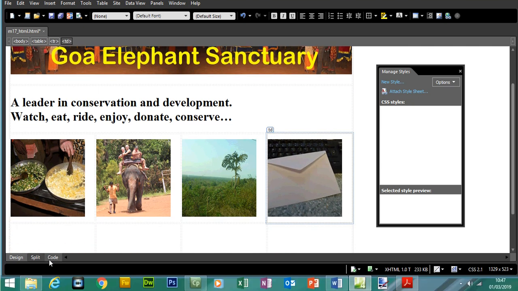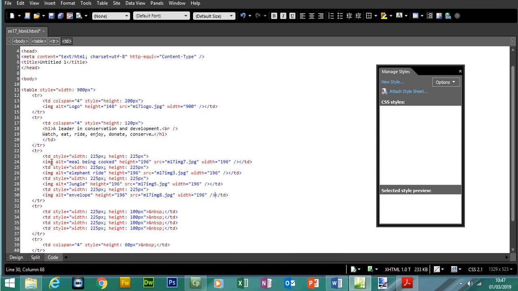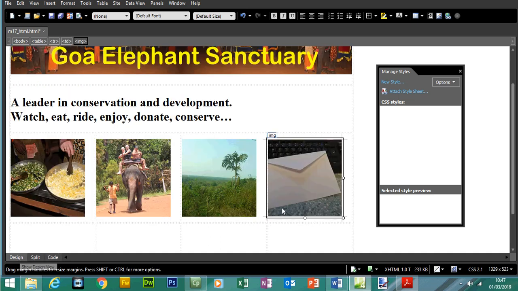So before we move on, let me just go to the code view, and you can see in this row here we have all of the pictures included. The code for the picture is src equal, and then in speech marks the name of the picture with the file extension, and then you got the height and how wide the picture is as well, and then you can see the alternative text for each picture. So the meal being cooked, the elephant ride, the jungle, and then the envelope. Okay, so let's go back to design view.